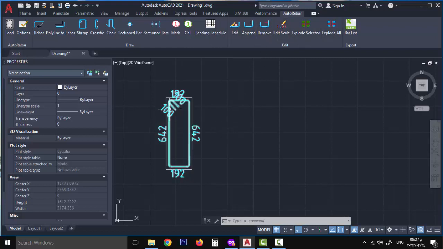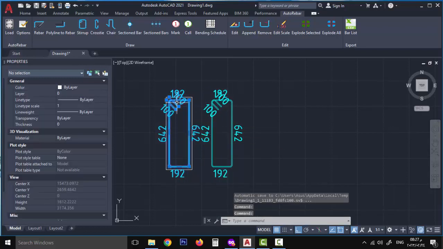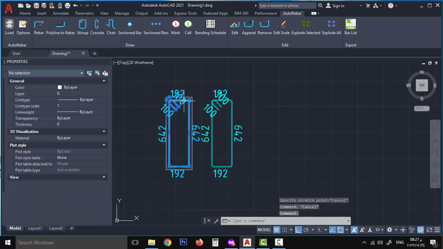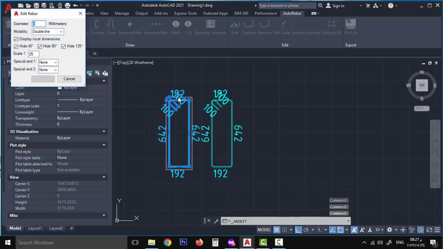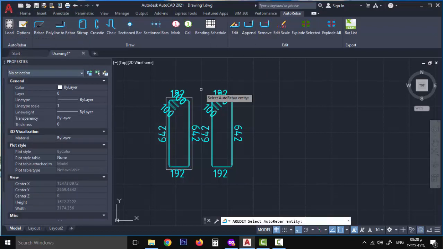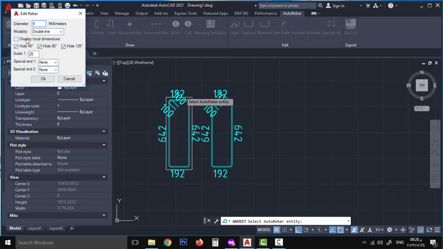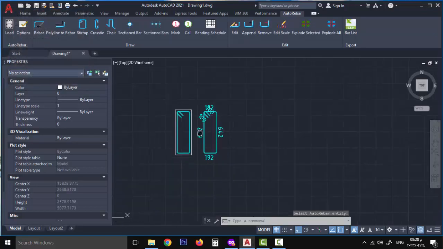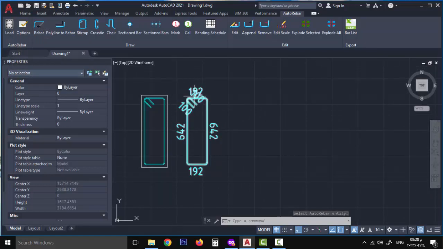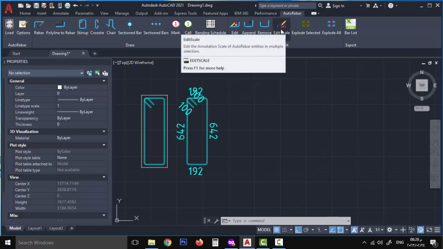The first one is I'm going to copy this one, and after that I either double click the stirrup or click on edit and click on the stirrup and uncheck display local dimensions and click OK. After that I'm going to edit the scale of this dimension. I either play with options or use the edit scale, which is an awesome tool here.